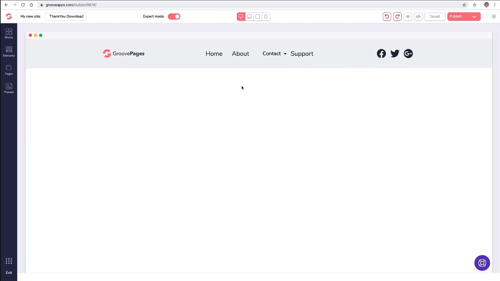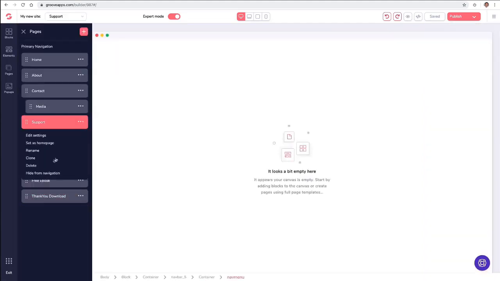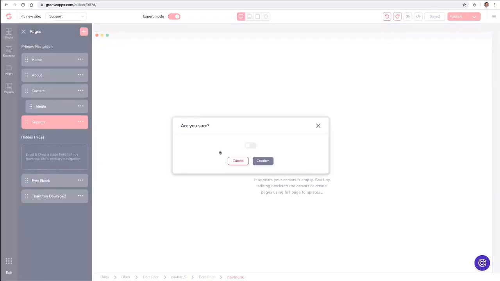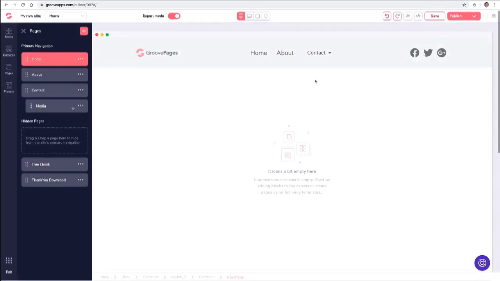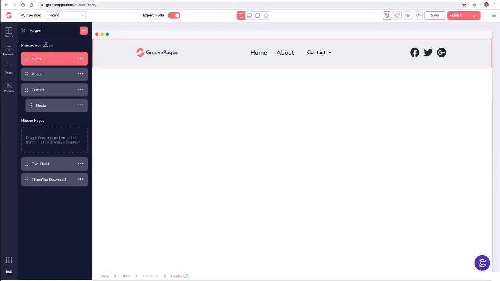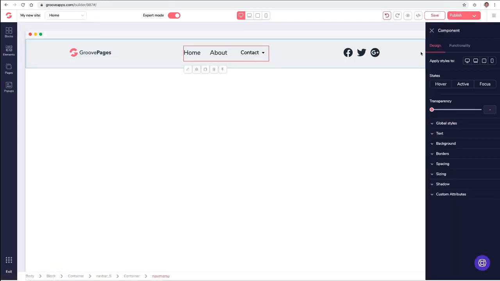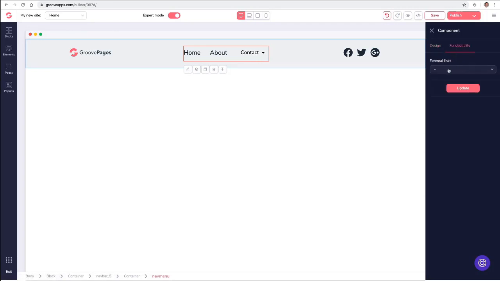Now I want to show you one more thing about these menus. The thing is, if I want to have an external link, right? Let's say my support, I want to go to my help desk, and I don't want it to actually go to a page on the website. So what I'm going to do is I'm going to delete this page right here, because it's not really a page, right? It's maybe I'm using something like Zendesk, and I don't actually need a page for support. And now the support page is gone. But what if I want to link that to an external page and not necessarily a page that's on this website? Well, what we do is we go to this menu right here, and then I go to functionality, and what I can do is I can add an external link.